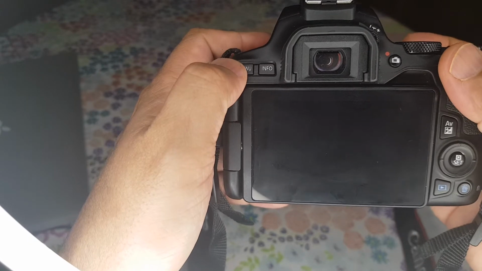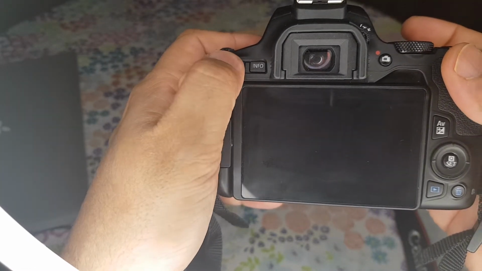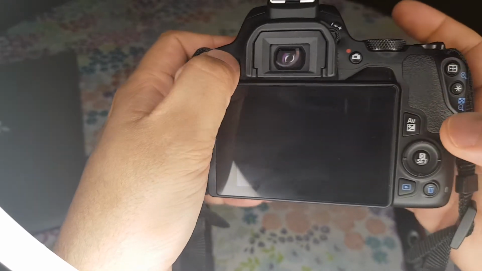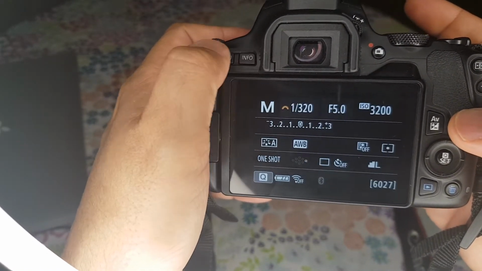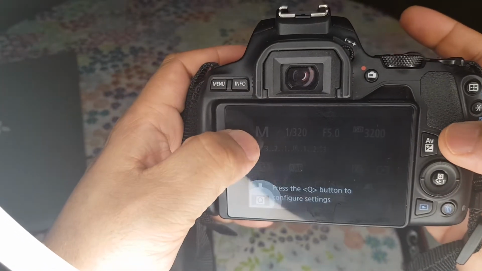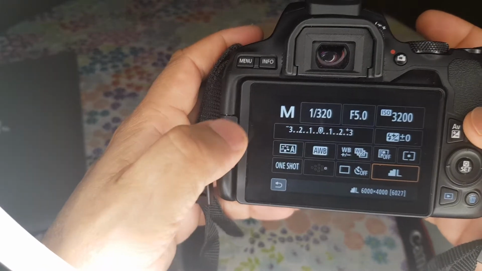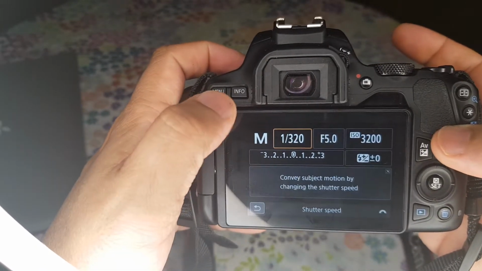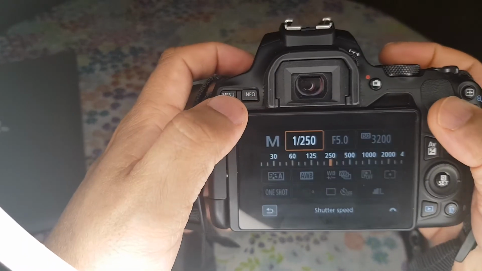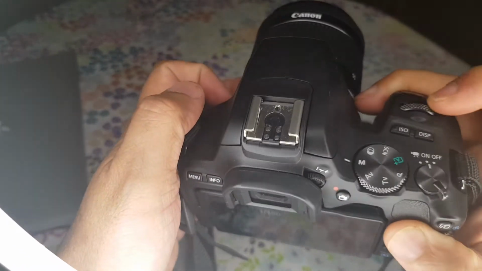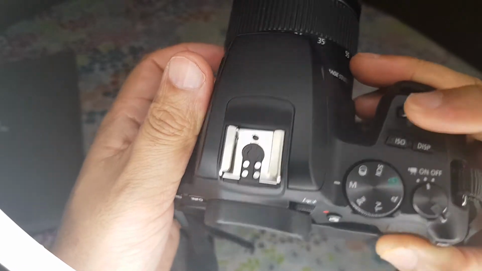If I click on the menu button twice, it will take me to my menu. It's asking me to press this Q button, so I'm going to press that Q button. Now what this allows me to do is change my shutter speed with touchscreen. I can just hover with my wheel over here. It's got a nice grip as well, this wheel, so it's very nice.